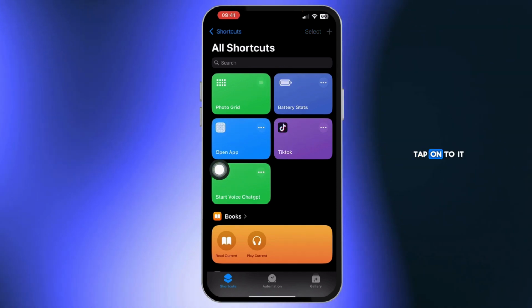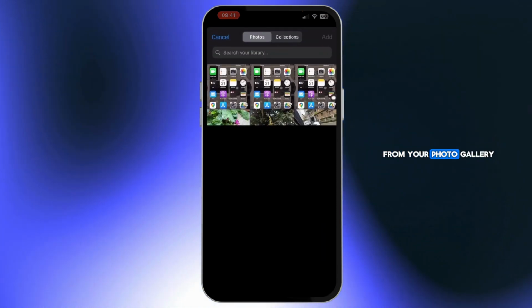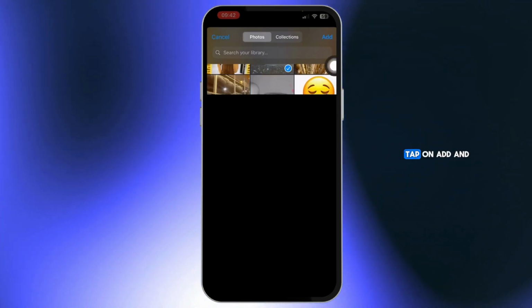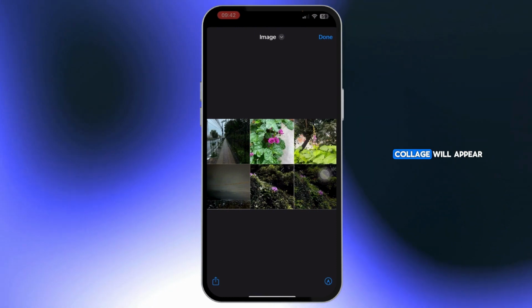Now go ahead and tap onto it, and just like that, from your photo gallery, you need to go ahead and simply select your images. So once it is done, tap on add, and just like that, your collage will appear.